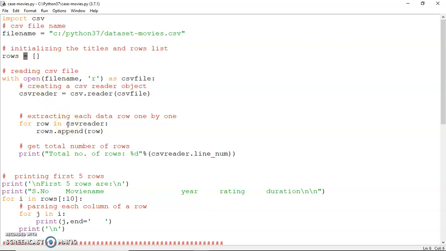Now I need to know that the first column of the file is the serial number, the second is the movie name, then is the year of release, then is the rating, and then is the duration.